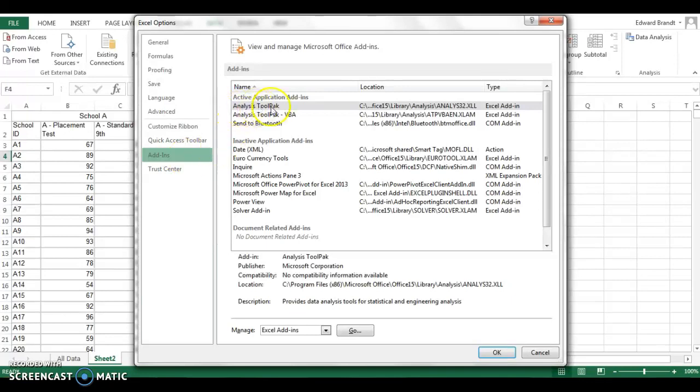You'll see here that Analysis Toolpack and Analysis Toolpack VBA are listed already for me. That's because I have it already set up. But if you do not, you should not see these here. Go down to Manage and Go.